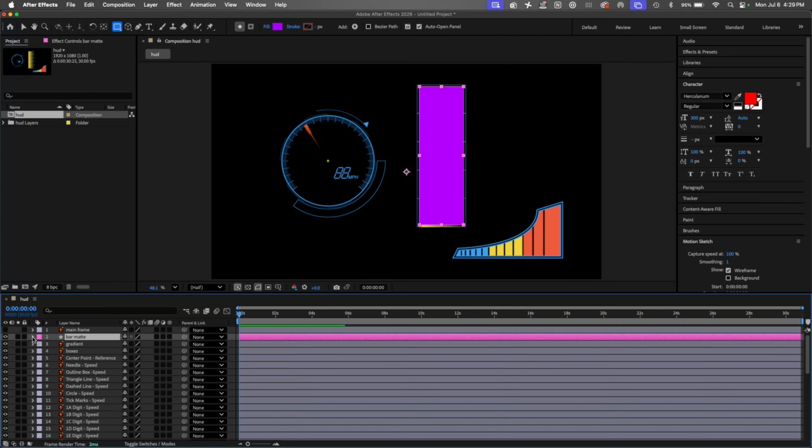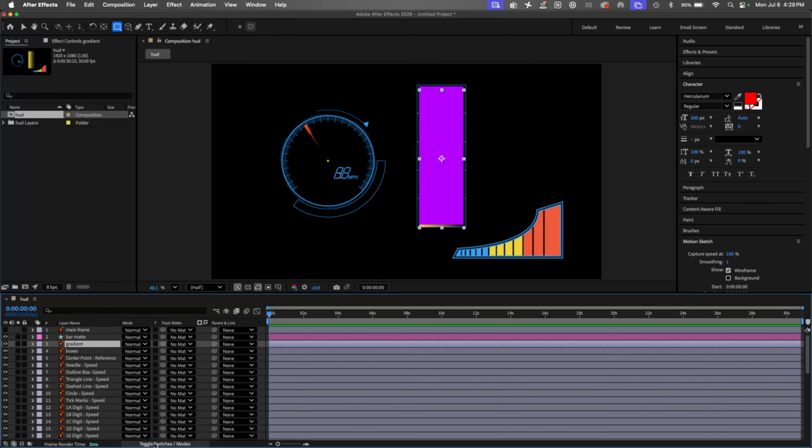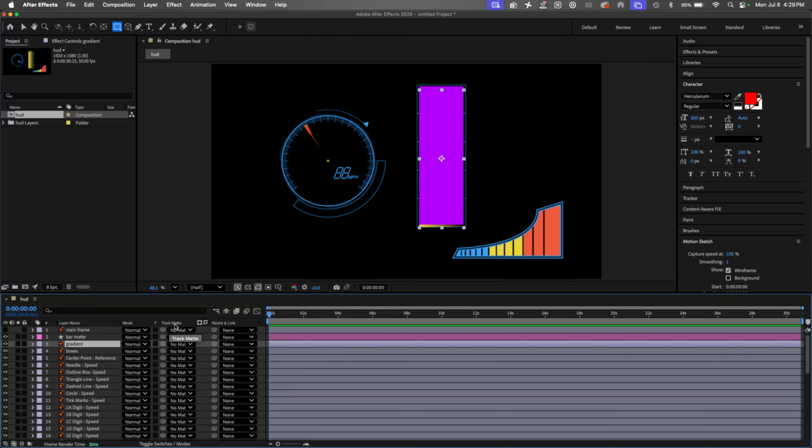So now that I have that, I can go back to my gradient, and I've got all of these things, but I don't see track matte. And so down here at the bottom, there's the toggle switches and modes button. This switches between switches and modes, which is why it's called that. So I do this until I see track matte, and then I'm going to grab the pick whip. Zoom in. So this is the pick whip next to this list. I could use the list or the pick whip, and I'm going to go from the gradient to the matte.